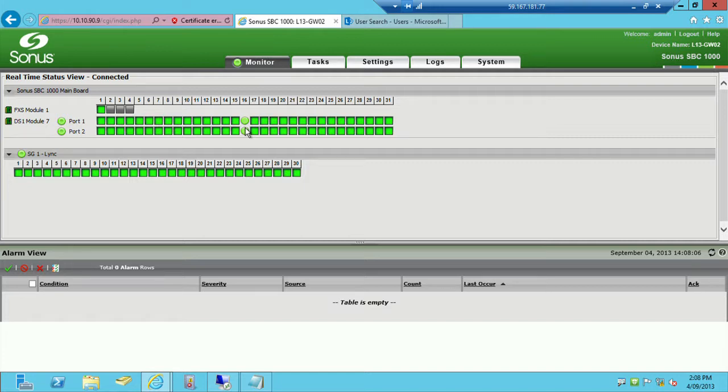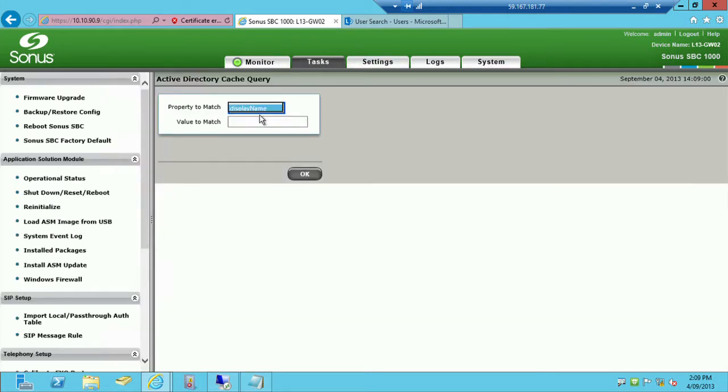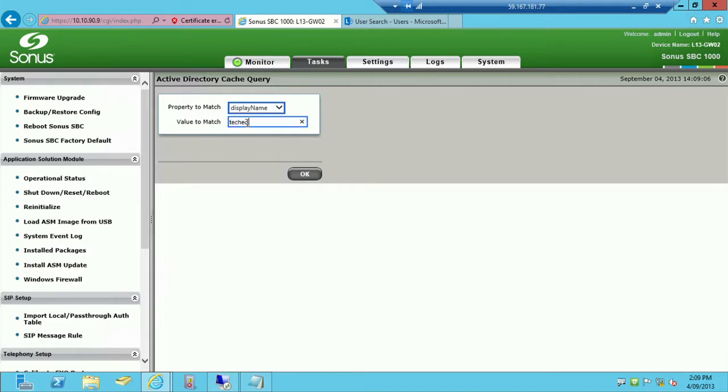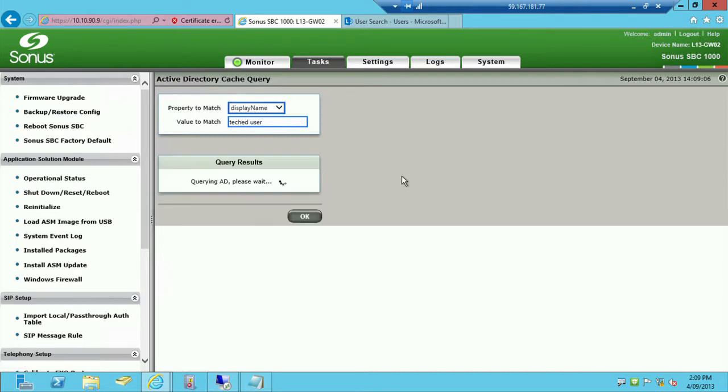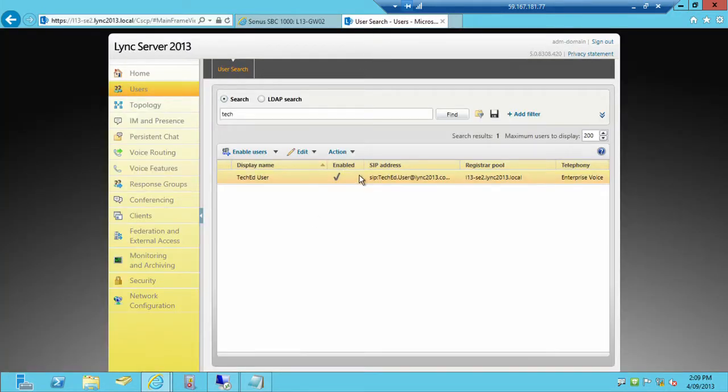Okay, so what we've done there is a call's come through, it's passed through. What's happened behind the scenes is that the gateway is talking to AD. As it's come in and hit the rule, we can actually do a test here. We've got an ability to test our AD integration. So doing an AD lookup test, it's found the name, TechEd user, but there's no phone number associated with that user. Now we're ready to move that user to Lync, move them off the old system.